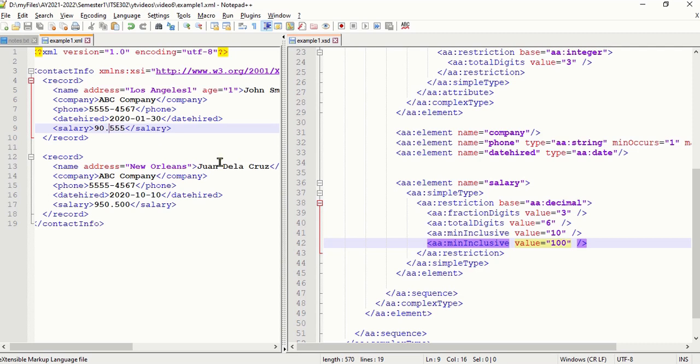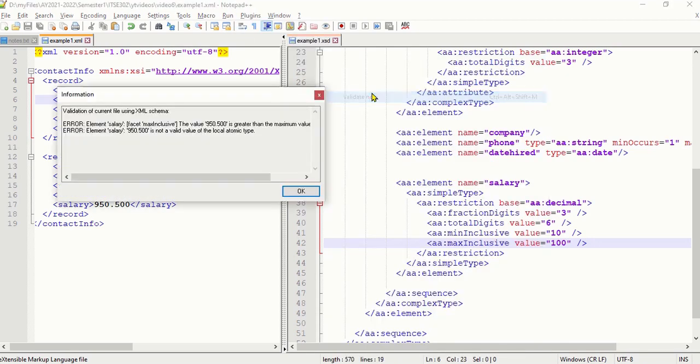We have that error because we have specified min here, so it should be max. Here we have to specify max inclusive. So 90 here, 0.555, and max here, inclusive value 100, that would mean this is valid now, right? Okay, so let's see. Make sure you are here, by the way, and validate now.